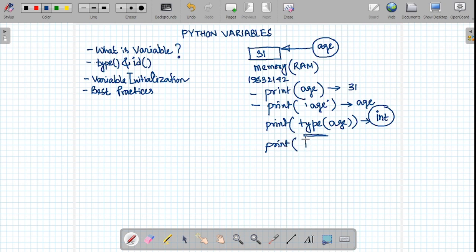If we print id of a variable, it will give us the memory location. In this case, 19632142 will be printed. That means id is the function which will provide us the reference number or the memory location of a particular variable.